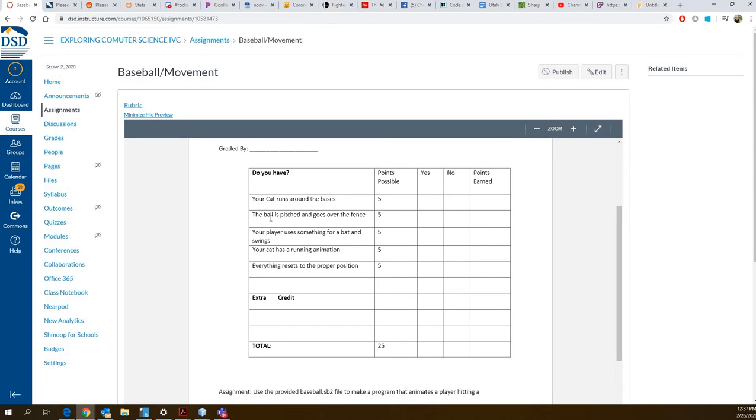So you have to have a cat sprite. You have to have a ball sprite. The ball starts at the pitcher's mound and then glides down towards the cat. The cat swings something. Your player uses something for a bat and swings. So I want you to actually animate the swing of something. You can use a bus. You can use whatever. Don't care.